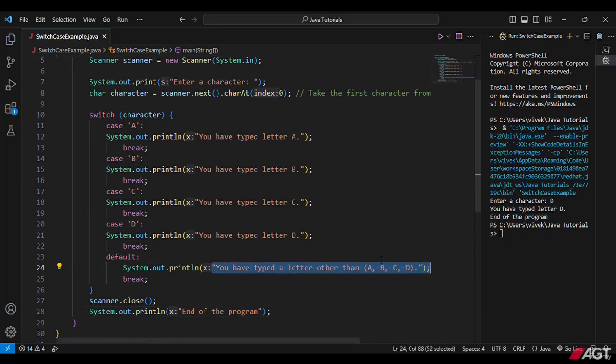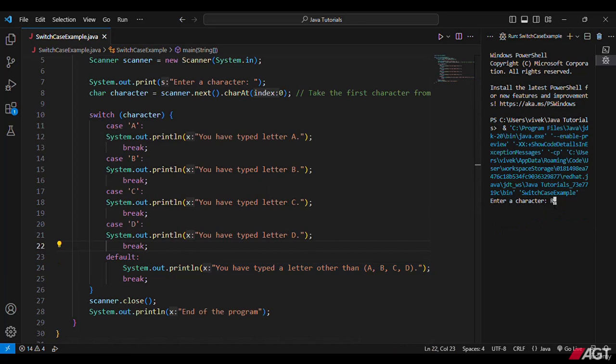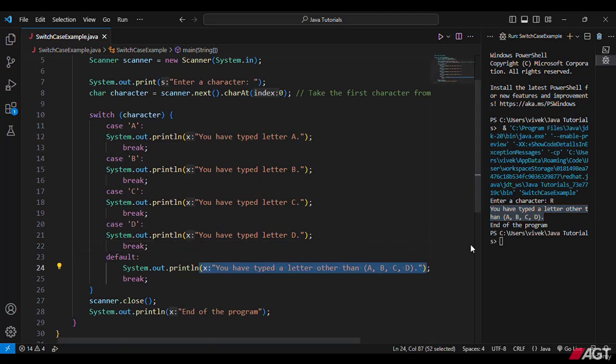So now if I put any other value other than A, B, C, D, let us suppose I'm putting here R, then "you have typed letter other than A, B, C and D." So in this way, the default block is getting executed.